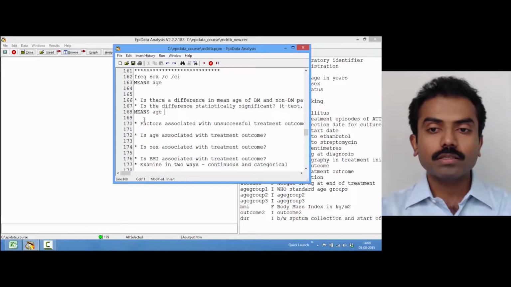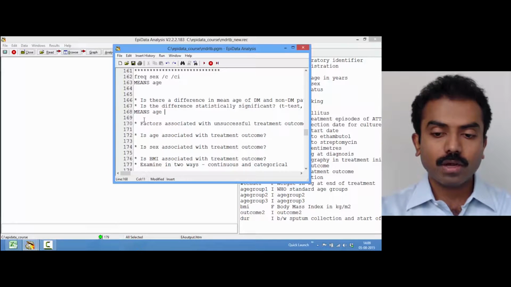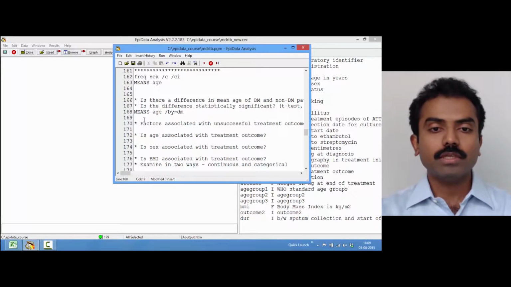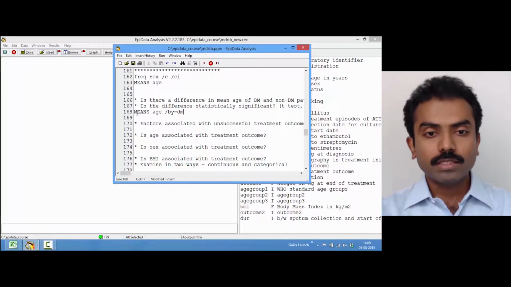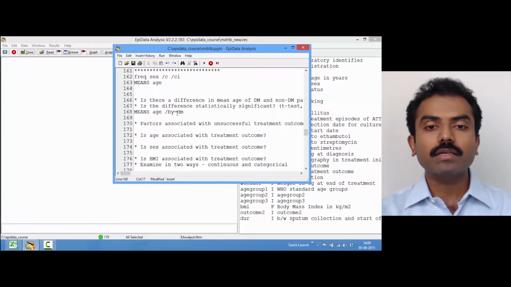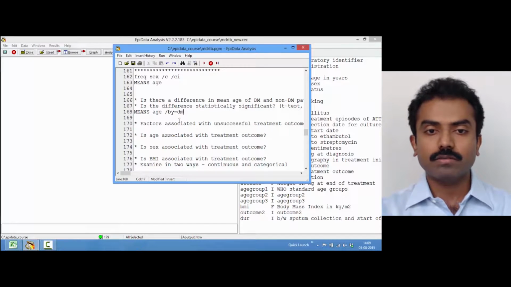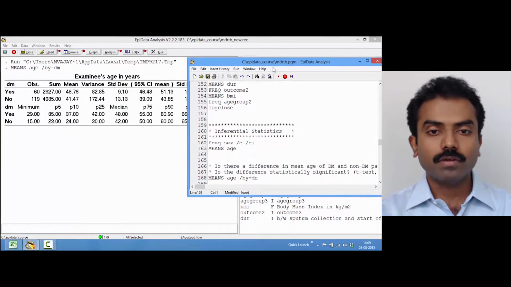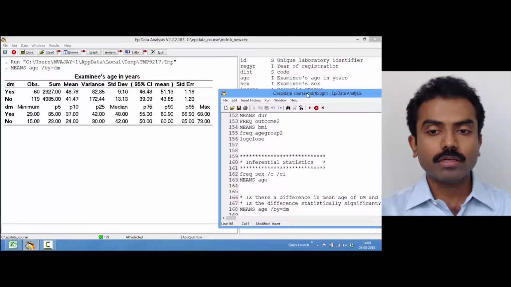The command to look at a particular breakup by a variable: if you want to look at diabetes and non-diabetes patients, the option is by equals the name of the variable, which is DM. Is this clear? The syntax is the command, the name of the variable, and you want that disaggregated by diabetes status. Let's run this. Do you see the output here?